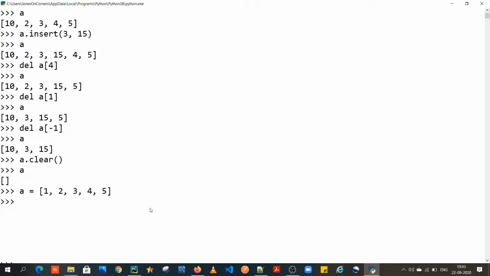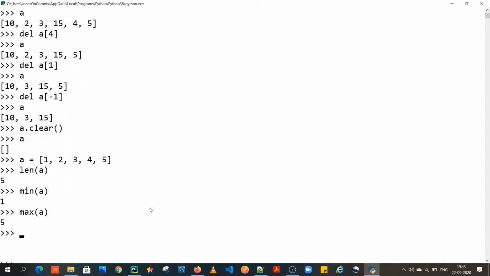Length, as you know, is a very common method, and you would be required to use it very frequently. If you do a length of a, that would give you the length. If you do a min of a, it will give you the minimum element. If you do a max of a, it will give you the maximum element, and so on. So this is how the min, max, and length methods are available.